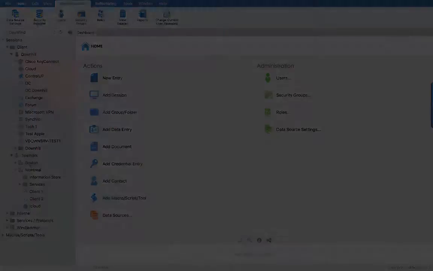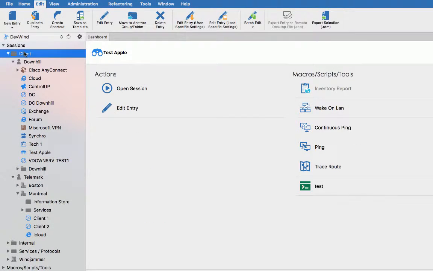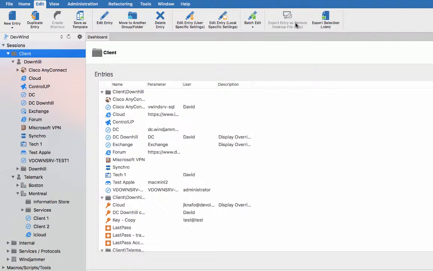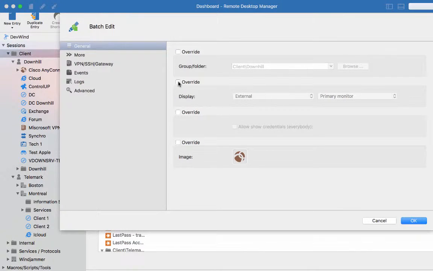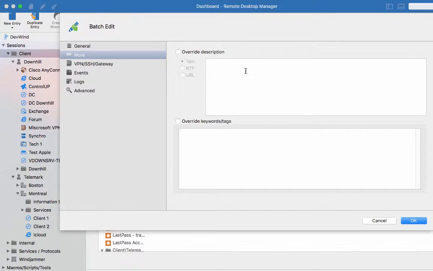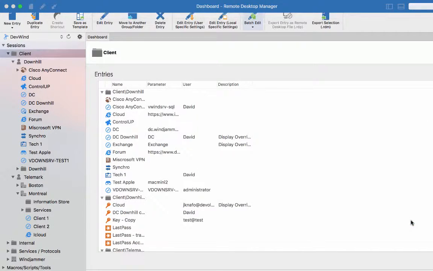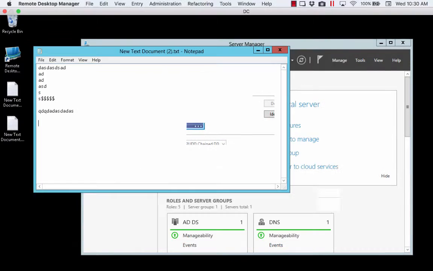So if I would decide that I wish for all of my entries to open in undock mode, all I would have to do is override the display mode and select undock. Also, let's say that I want to add a description for all my entries. I'll just write display override August right here. Once all your changes are done, just click on OK. You'll see that all my entries will now open in undock mode and they all have the same description note.